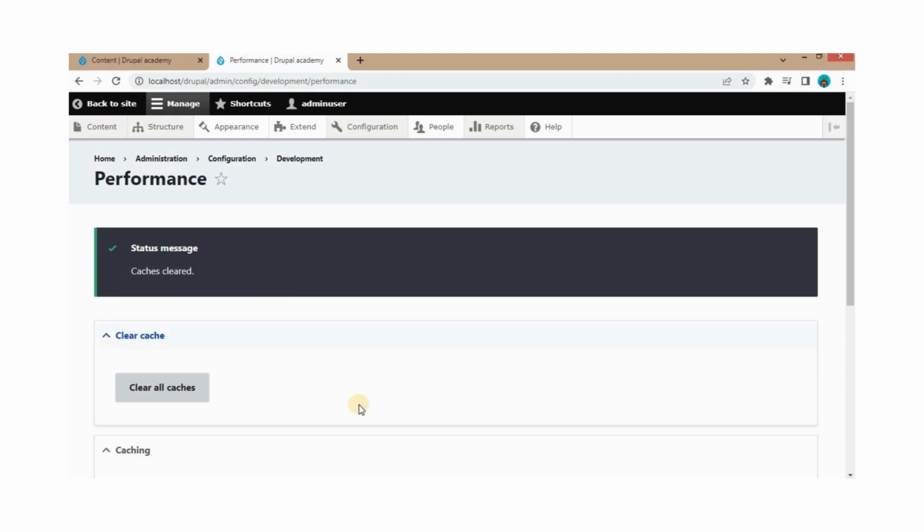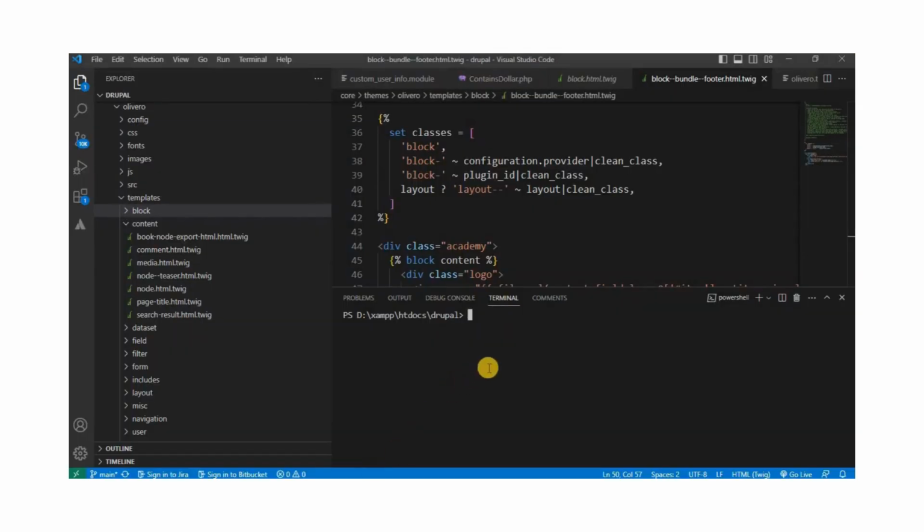Now, let's move on to clearing the cache using Drush. If you are not familiar, Drush is a command line shell and scripting interface for Drupal. To use Drush, you need to have it installed on your server or local environment. Once you have Drush ready, open your terminal and navigate to your Drupal root directory. Here you can see I am in the root directory of my project.